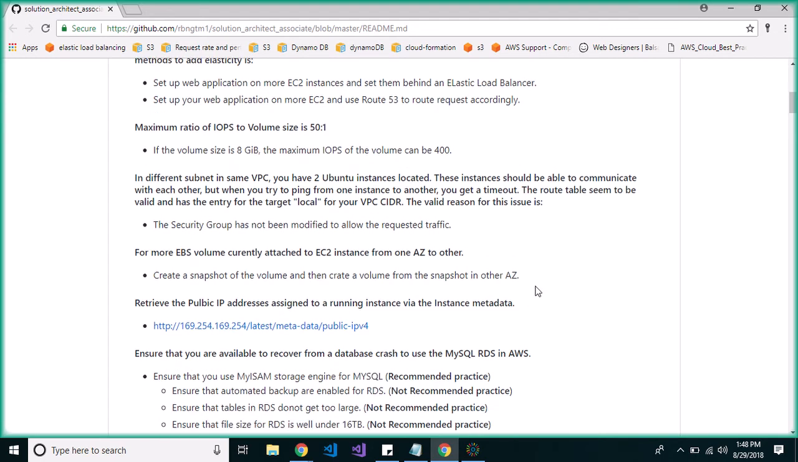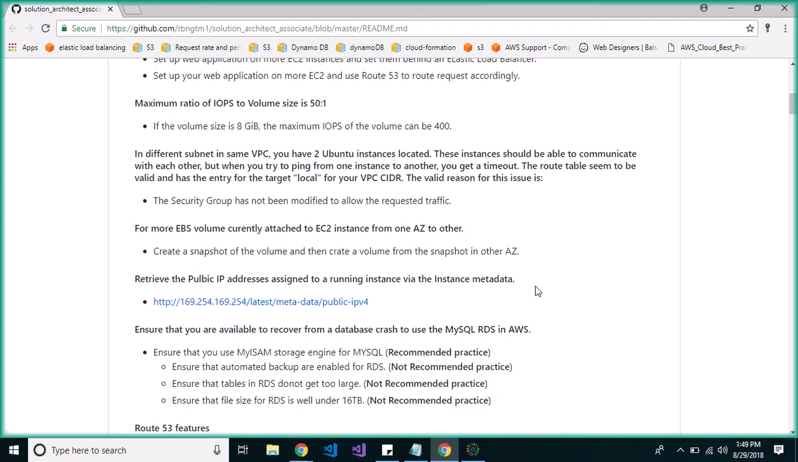Now, to retrieve the public IP address assigned to the running instance via the instance metadata, you need to remember this format. It's HTTP, 169.254.169.254/. This is one of the confusing things that comes in the examination. Sometimes they create options like metadata/latest, right? So you should select this option: latest/metadata/public-ipv4.